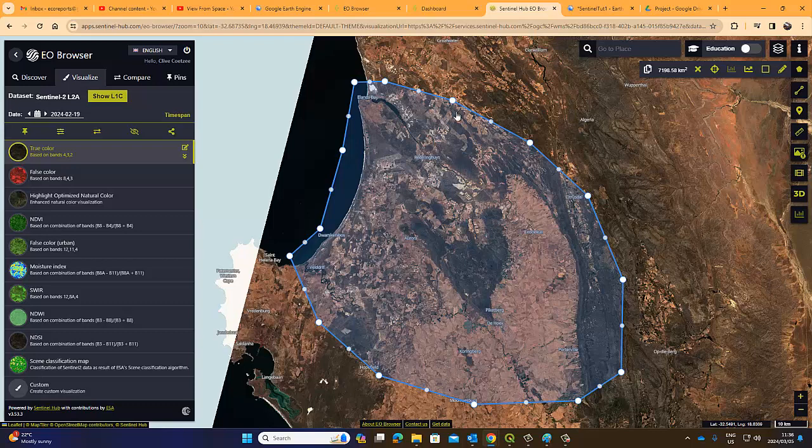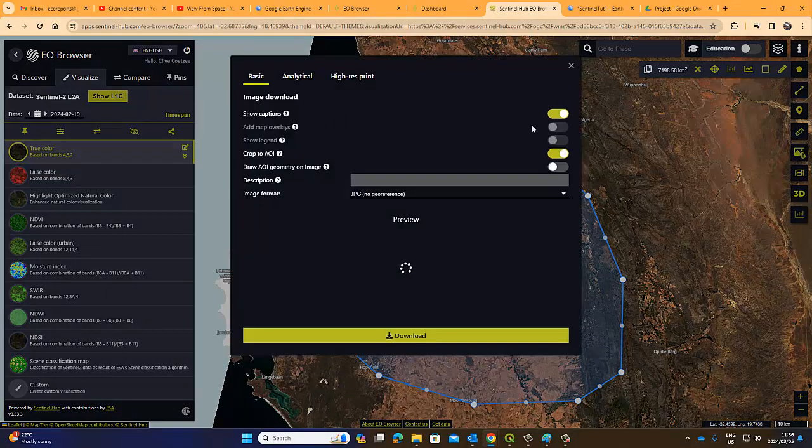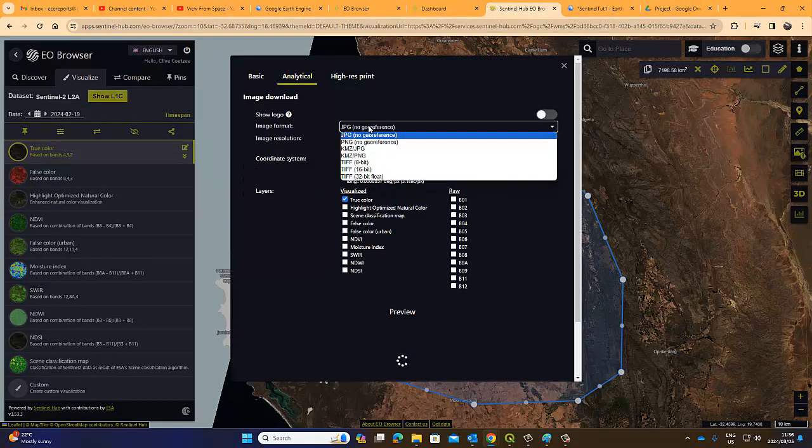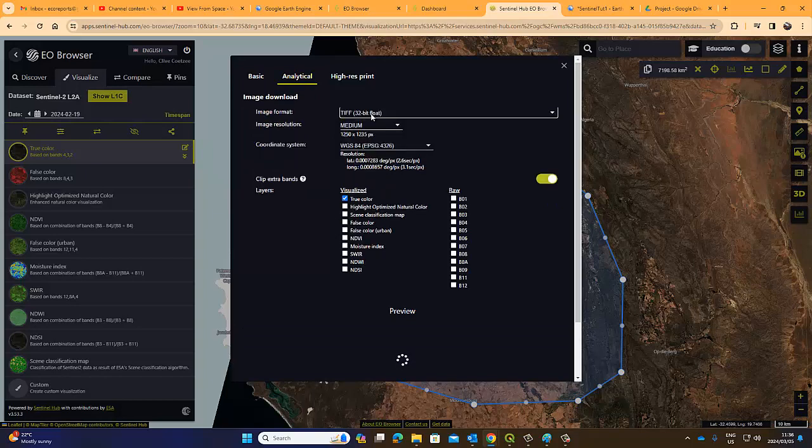So I prefer to draw my own region of interest, and then I prefer to clip it in QGIS. For me, that's just faster and easier, but it doesn't mean I'm correct. You can choose any other way. Then also, when you download, remember, you go to download and you do analytical. Select the 32-bit float. That's advisable, and then also select the high resolution. Please remember to select those two options. That gives you the best possible images.